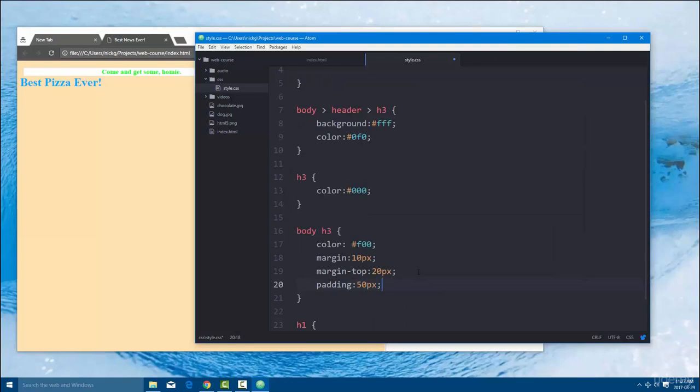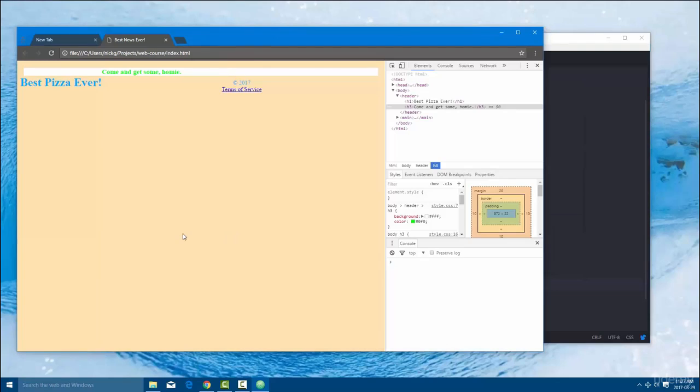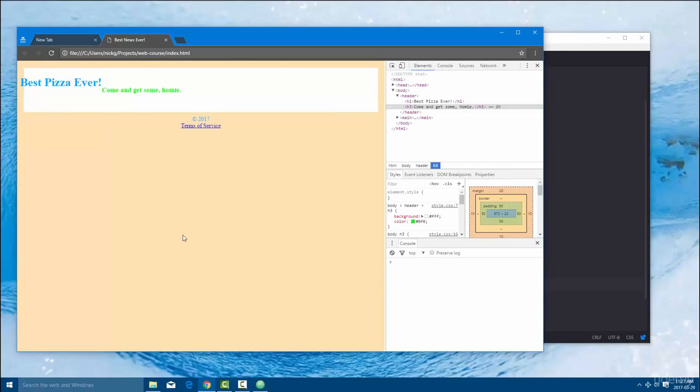So I'm going to set this really big so you guys can see. It's 50 pixels. There we go. What happens now, as you can see with the green, is that the padding exists within the element while the margin exists outside of the element.